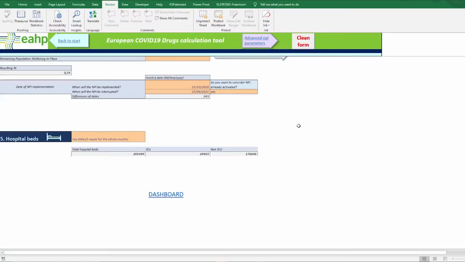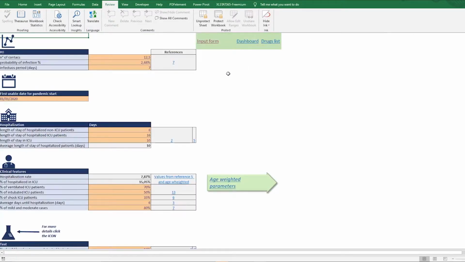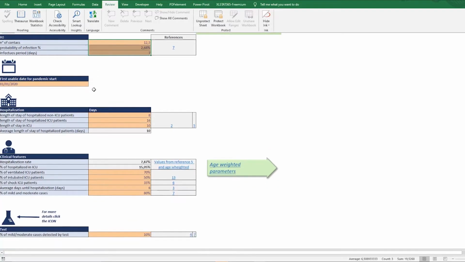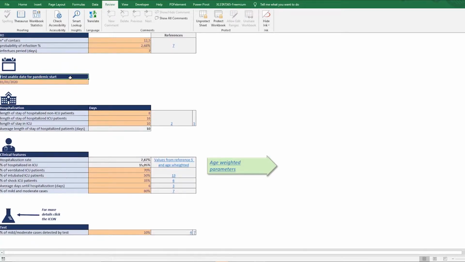If you'd like to edit more advanced epidemiological parameters, please click on the appropriate button. The first editable parameters are the ones used to calculate the default value of R0, as previously described in the input form section of this guide. The values assigned in this set will be automatically used as the default values in the input form. Then there is the first usable date for the pandemic start, which is the earliest date that can be used as the date of the first case. The default value is set to the 1st of January 2020.